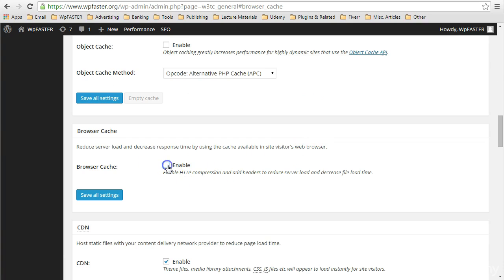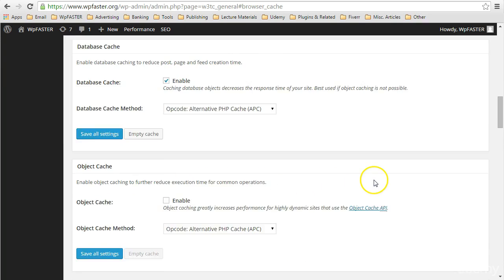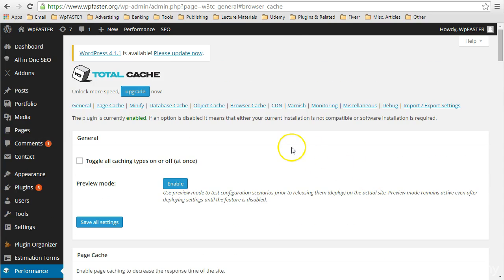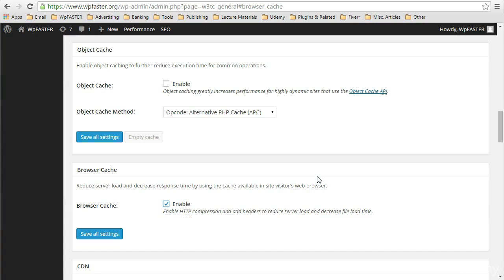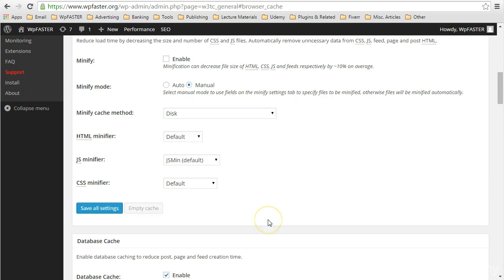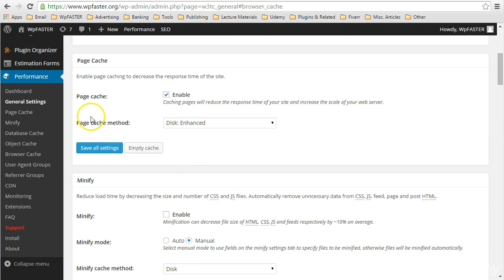You'll enable that here. After doing so, again, the first thing you may want to do is enable preview mode. And if you elect to use that feature, then come down here and save all of your settings. And once you've done that, just as with page cache, we particularize our browser cache settings over here.